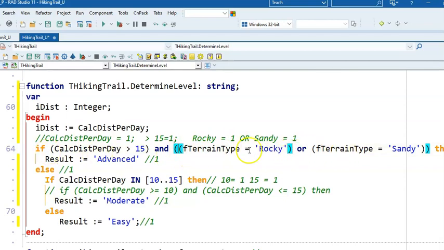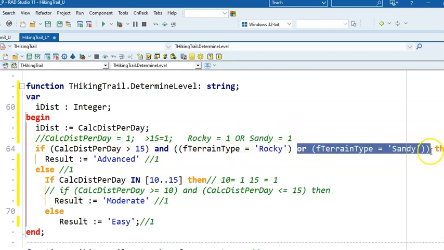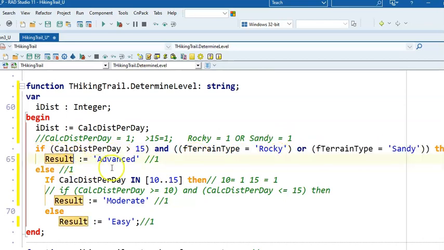On this line here, you got marks for indicating that this was greater than 15. That was the second mark. The third mark here was for that it was rocky. And then to add the or sandy, so this bit here, that was another mark. If this if statement was true, the result was advanced.